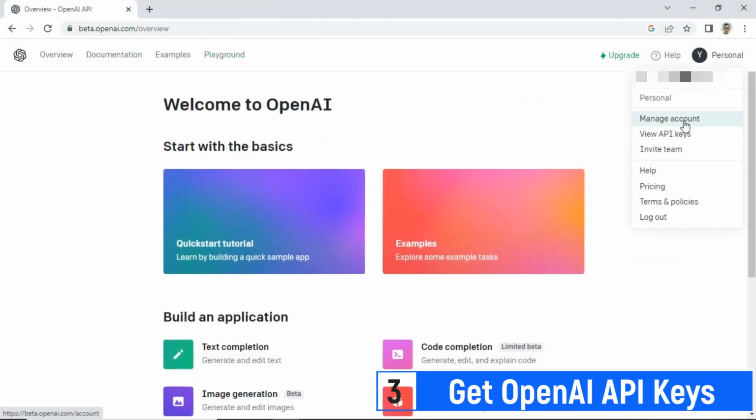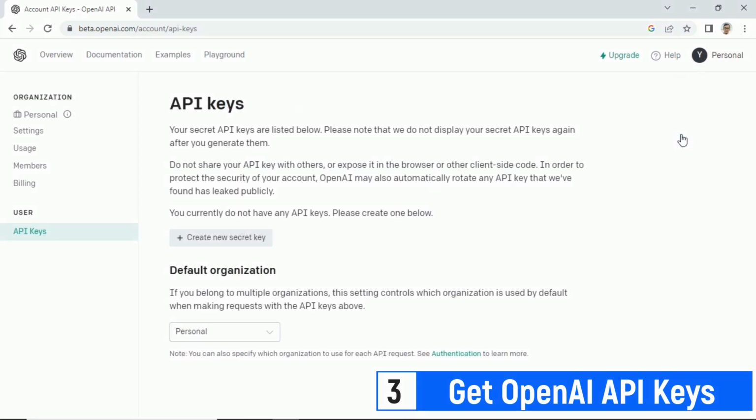Next, select your account, then select View API Keys. Then click Create New Secret Key, and copy the generated API key.